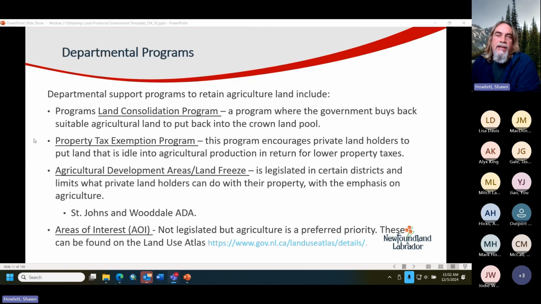If they're sitting on land, not using it, it's good for agriculture. Let somebody in agriculture use it, and you get a tax break on it as well. And in the agriculture development areas and land freezes, what they call, there's a couple of places in the province where this is actual legislated law. I believe Woodale, out around Grand Falls, and the St. John's ADA. There's a large portion of land that is frozen in this area, and it's legislated by law that agriculture is first use.